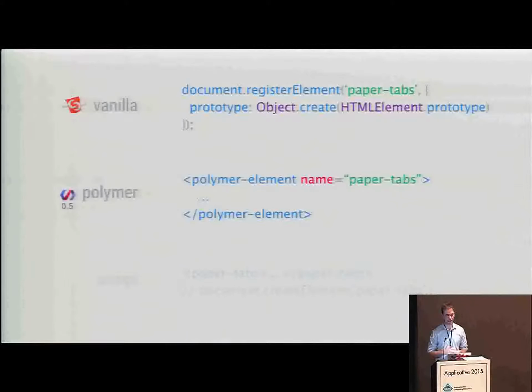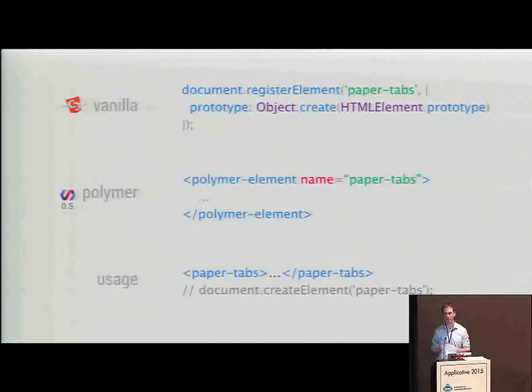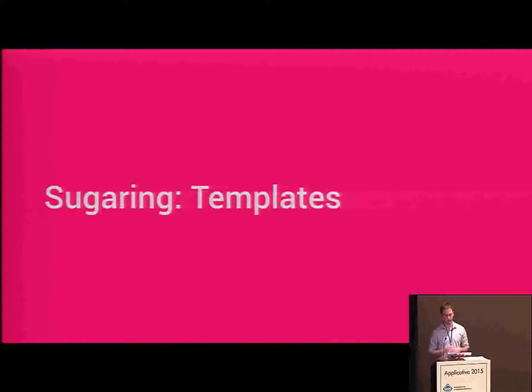With Polymer, we say this is a little difficult to do. It's not straightforward. You have to write a script tag to be able to register an element. So we created the helper polymer-element. So I say polymer-element name equals paper-tabs, and then this will register it for me. So this very lightly sugars over registerElement and giving it a prototype. And in both cases, I can then use paper-tabs just on my page as if it is a native HTML element.